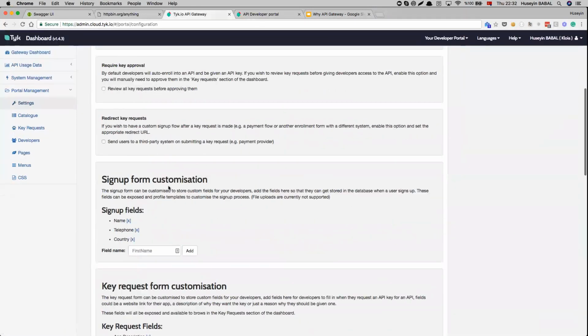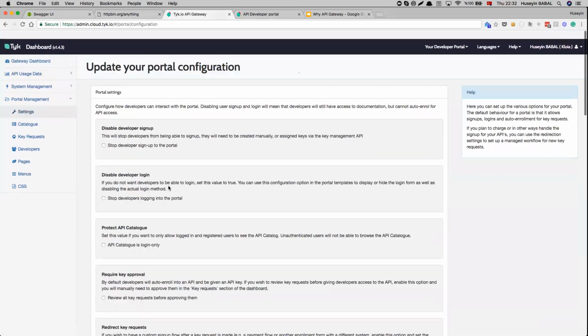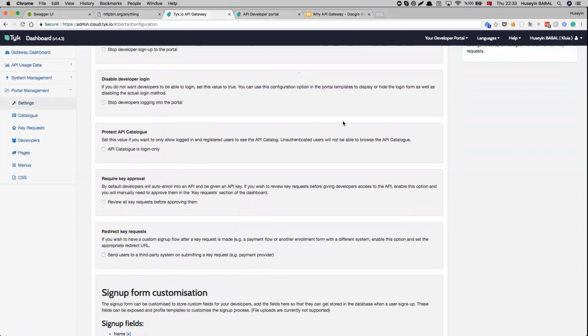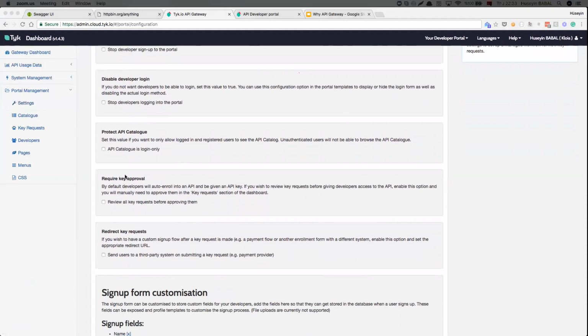In the settings section, let us start here. Let's say that some developer is trying to sign up to your system and then log in, and grab some keys in order to make requests, right? This is a very normal flow. You can disable or enable developer sign up and login. It is up to you. If a developer signs up and logs into the system, he or she can request a key. There is no problem there, because in order to make calls, he or she needs to request a key.